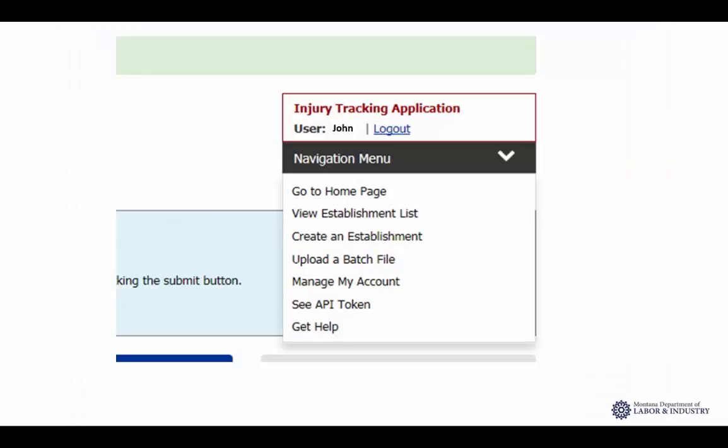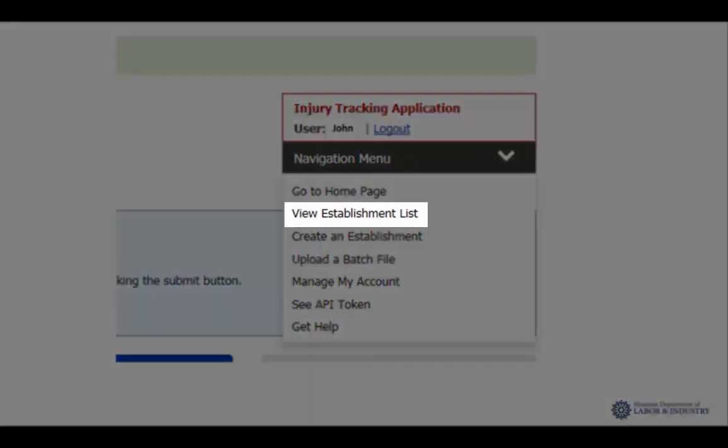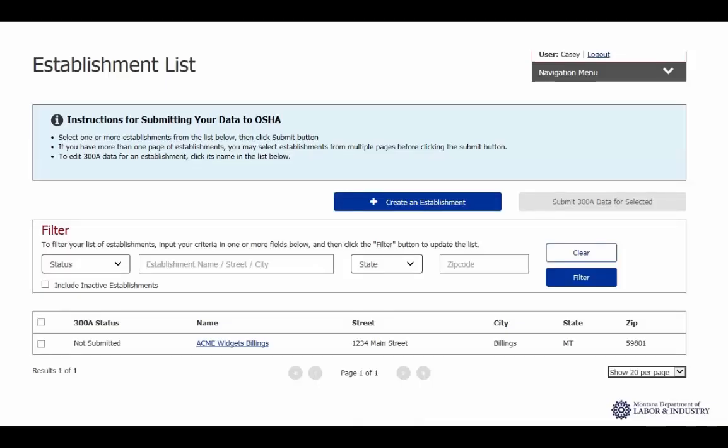If you are entering more than one establishment, go to the navigation menu and click on the View the Establishment List option. This is where you can add establishments if you need to enter data for more than one location. You can also see the status of your 300A forms for each establishment listed.